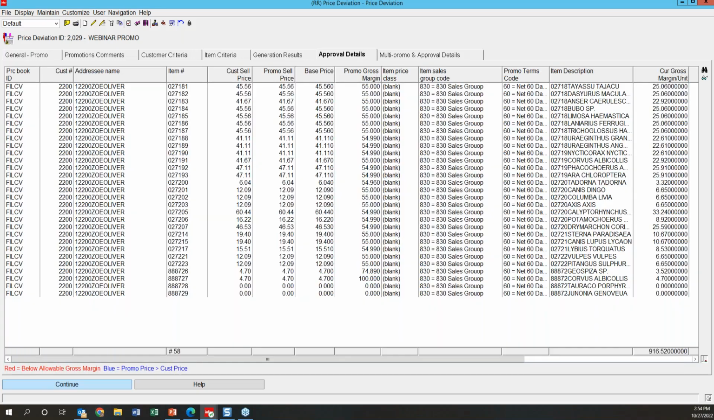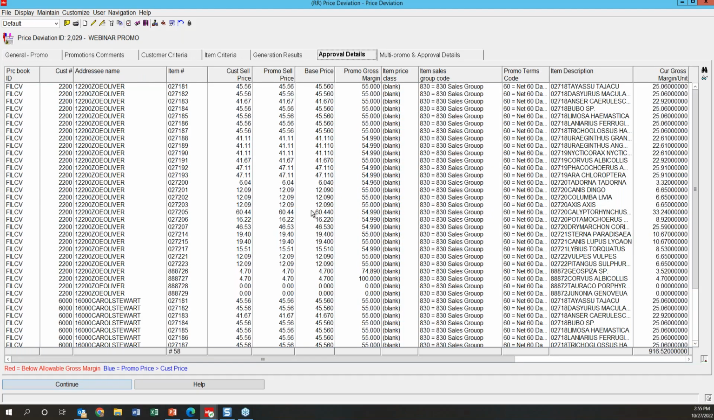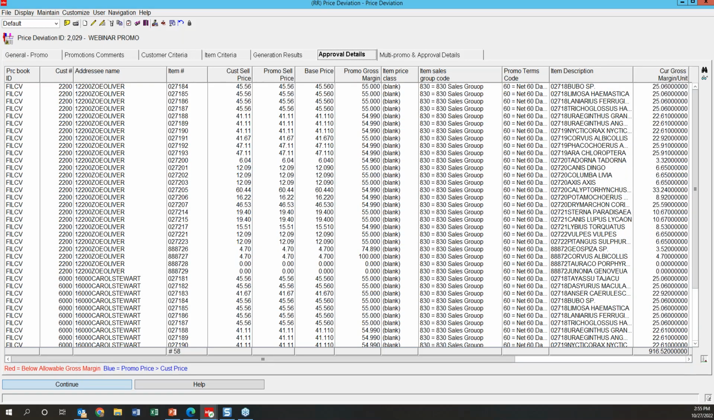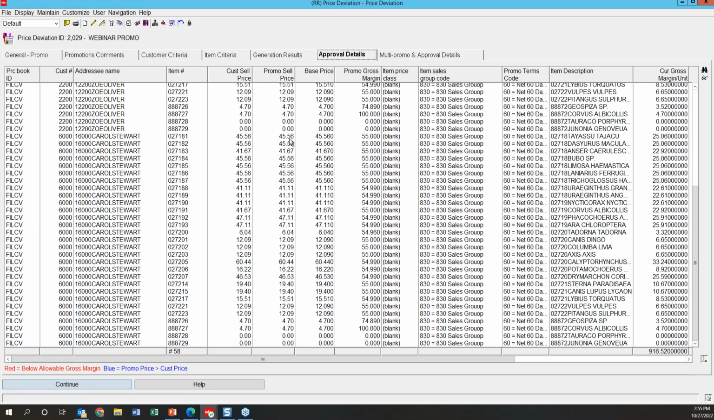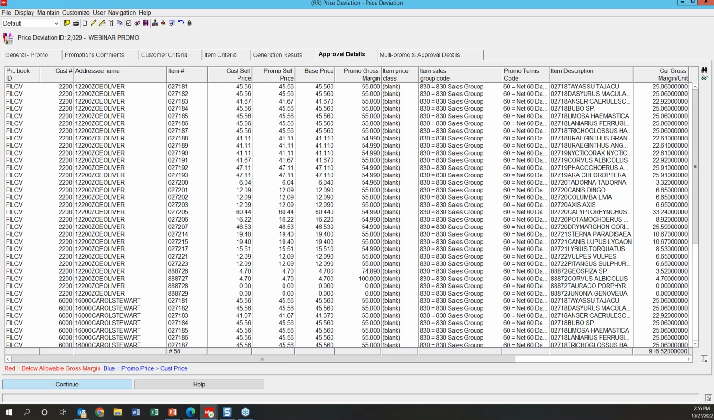There we go. So this is a line for every single customer item combination, what the customer selling price is, what the promotional price will be for them. And this appears to not have the promotional price working. So that's going to be part of my problem here.